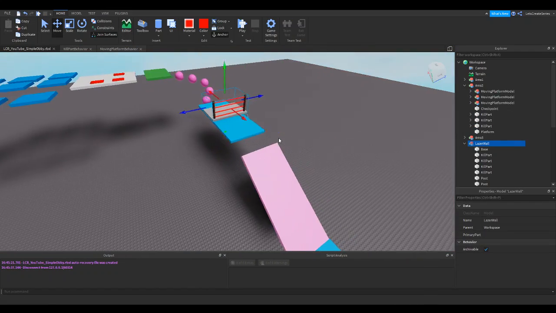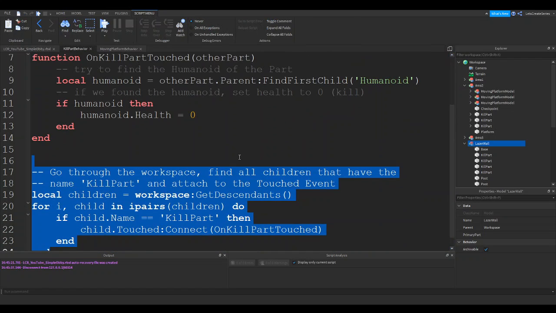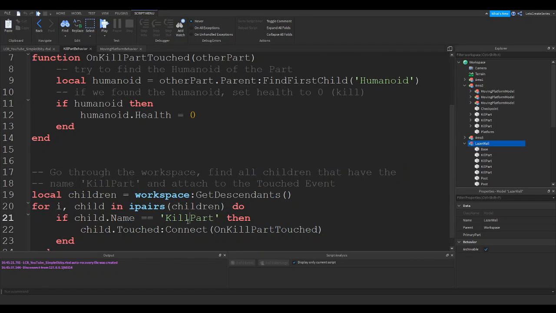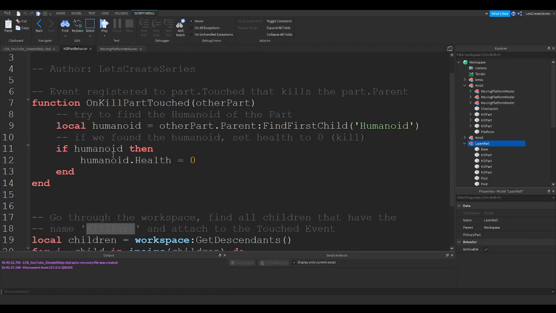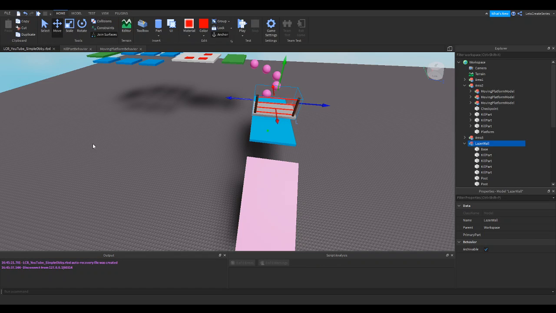Well, when we created our script for the kill part behavior, we're looking through the entire workspace and finding anything named kill part. And if it's named kill part, when the player touches it, so we connect to this touched event, when any player touches it, their humanoid health will get set to 0 and they'll die. So any part we put in our workspace that we name kill part, when the player touches, they'll die. So we can do a lot of cool things like create a laser wall just by building, and when we run the game, our script will take care of putting the behavior there.